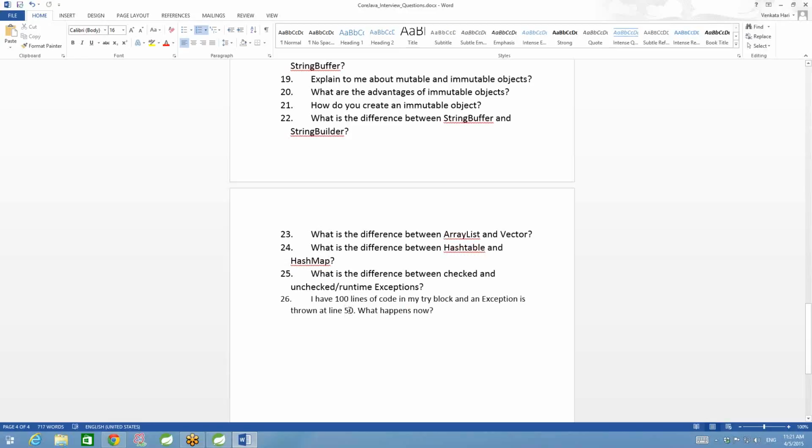Catch block, it will go to the finally block. It will always go to the finally block. Okay? Always. It's mandatory. First it goes to the catch block and then the finally block. If you don't have a catch block, then it will go to the finally block. Going to the finally block is fixed.